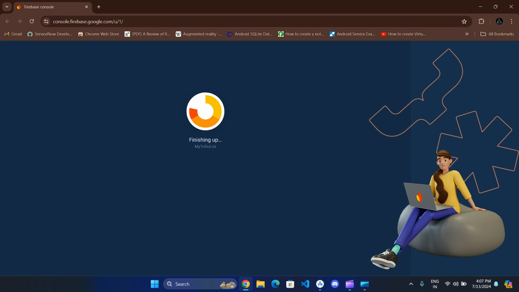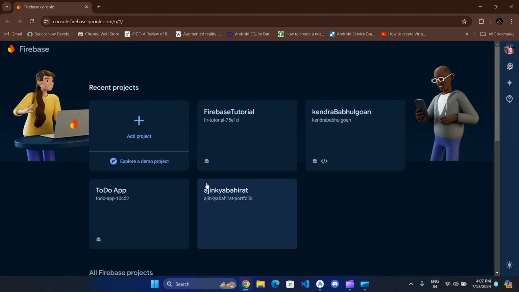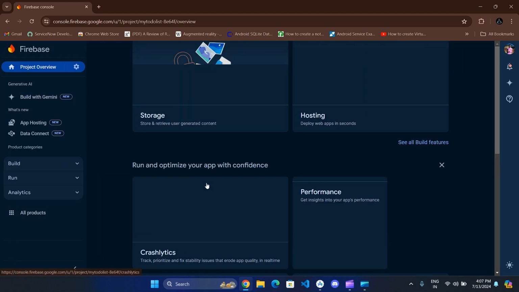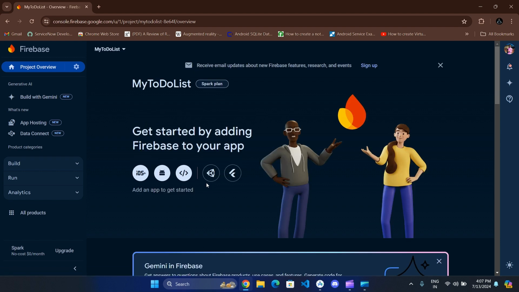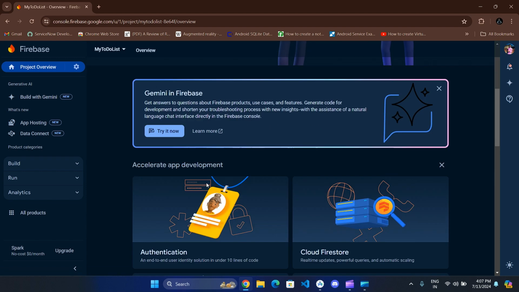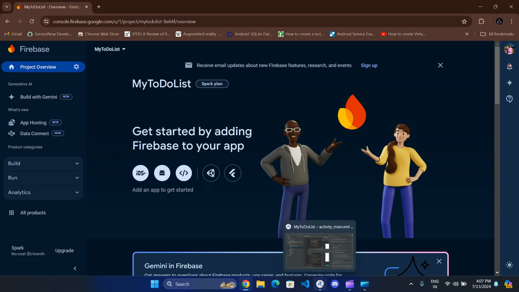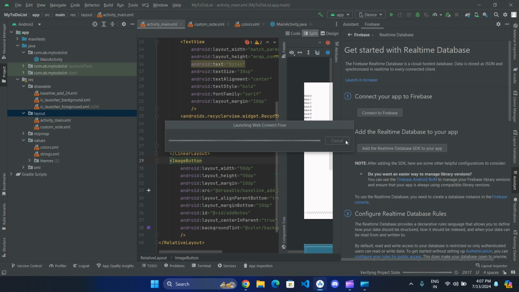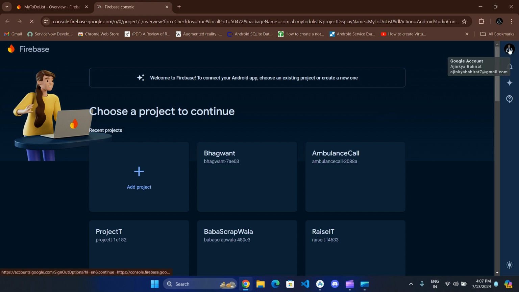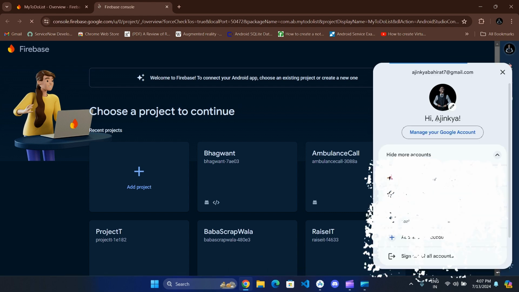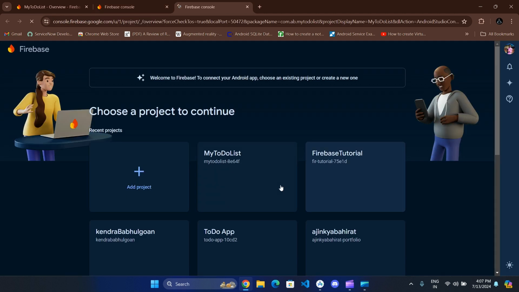After this, it will ask us if we want to connect our app with Android Studio. It is not asking, right? Okay, we will do this again. We will click on cancel, then click on connect to Firebase. We will switch account and click on my to-do list.